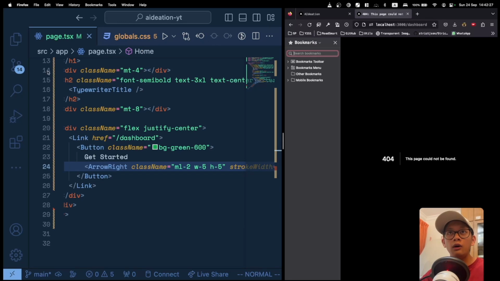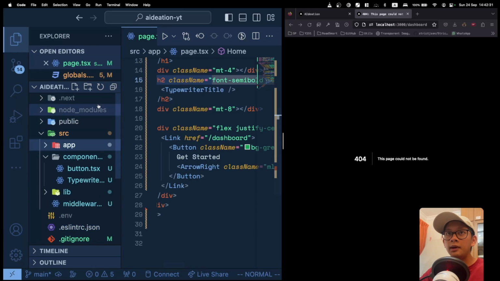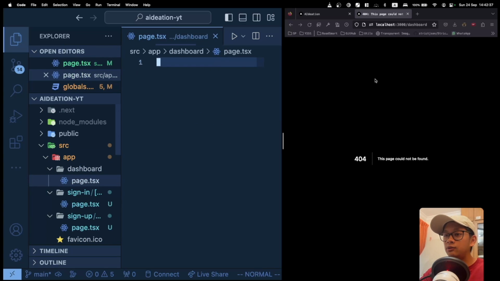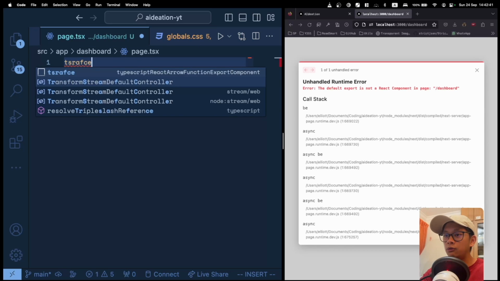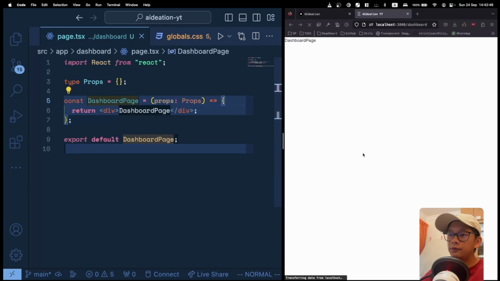So come down to your directory, come down to your folder here, and come down to your app, and let's create a new folder called dashboard. Within the dashboard, let's create the special page.tsx, so this will map to whatever is shown here. Let's do tsrafce to create the React component, and let's just name it DashboardPage. If you save it, now we can see the dashboard page showing up here.